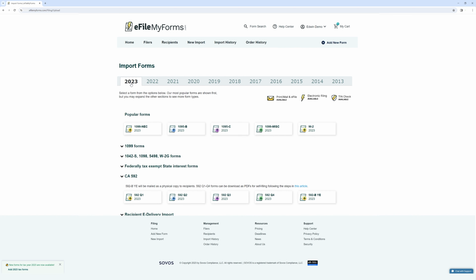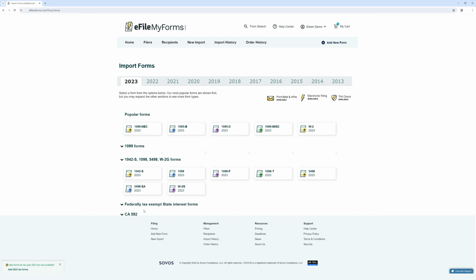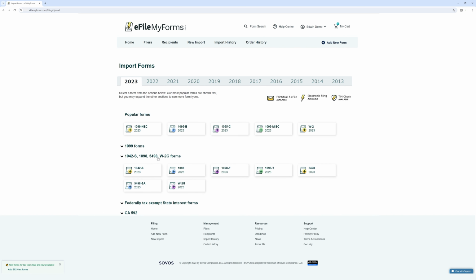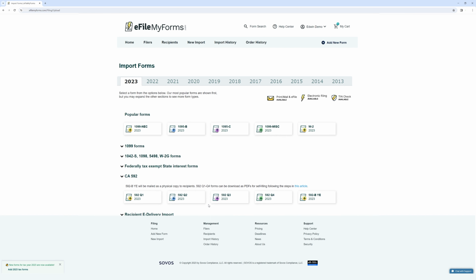Let's go back to 2023, and you see the list of forms above is popular forms will have the NEC, ACA, B NEC, miscellaneous, and W-2. For more options, expand the sections below for forms such as the 1099 form series, the 1042S, 1098, 5498, and W-2G forms, the federally tax-exempt state interest forms, 592 California forms, and recipient e-delivery import.